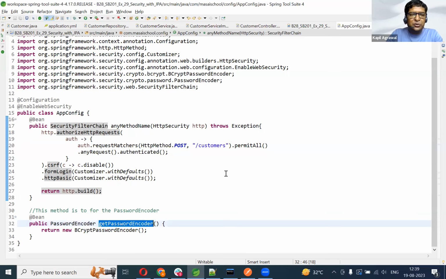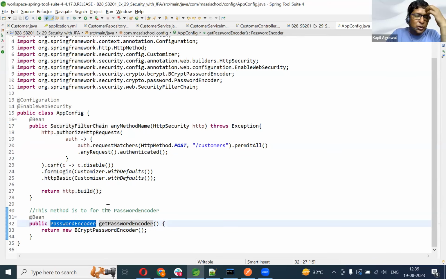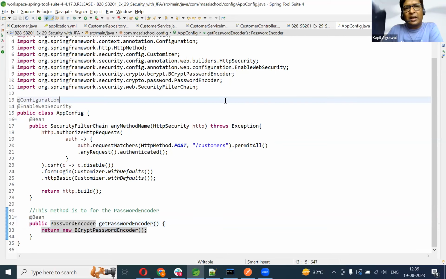Now I wanted to use this password encoder object. If I wanted to use this password encoder object, such that this object is automatically available to the Spring container, can I again use the concept of autowiring to get this object into the service layer or at the controller layer? Simple question I am asking you.